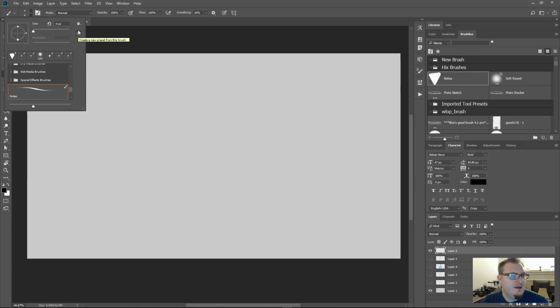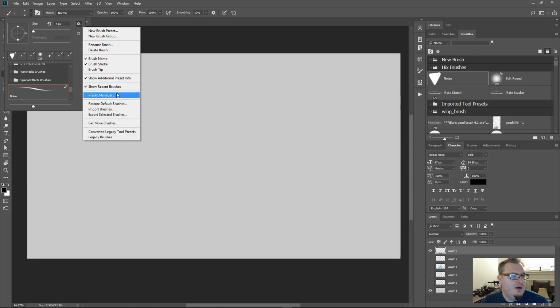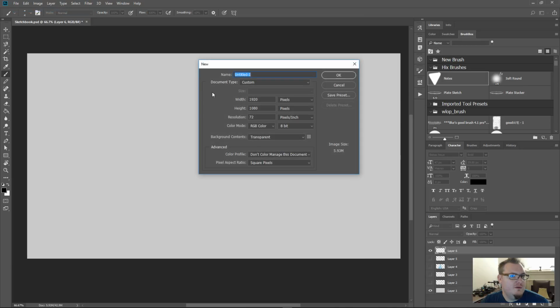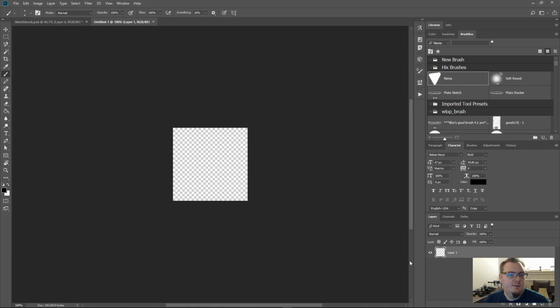Let's talk about how we would go about creating some new ones. Restore default brushes will basically take you back to all of the original Photoshop brushes. But in this case, what I want to do is create a new document here. I need to pick a size that is going to be the size of my brush's default setting. I'm going to start off with something that's, let's just say, 256 by 256. And then I'm going to fill the background with a white color.